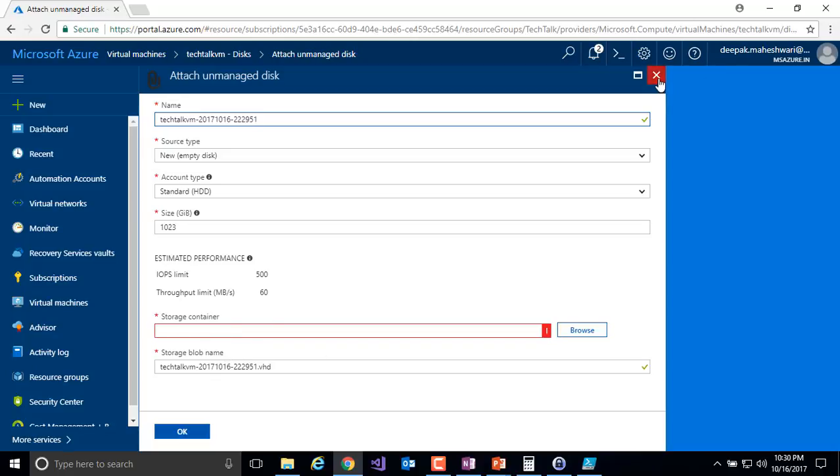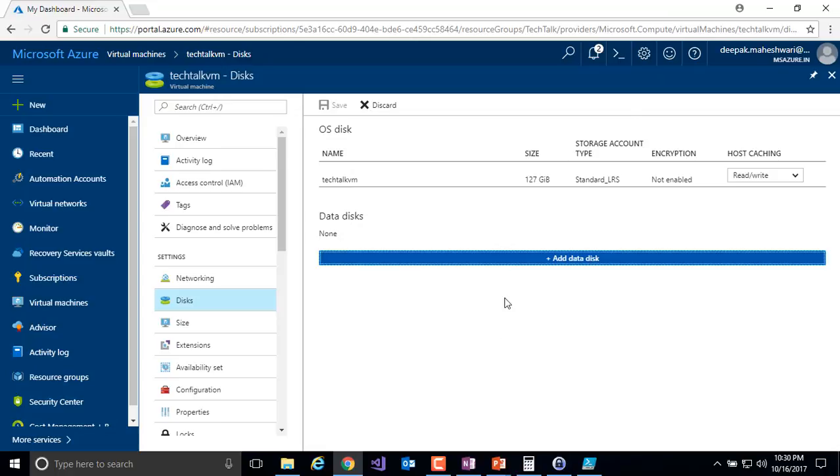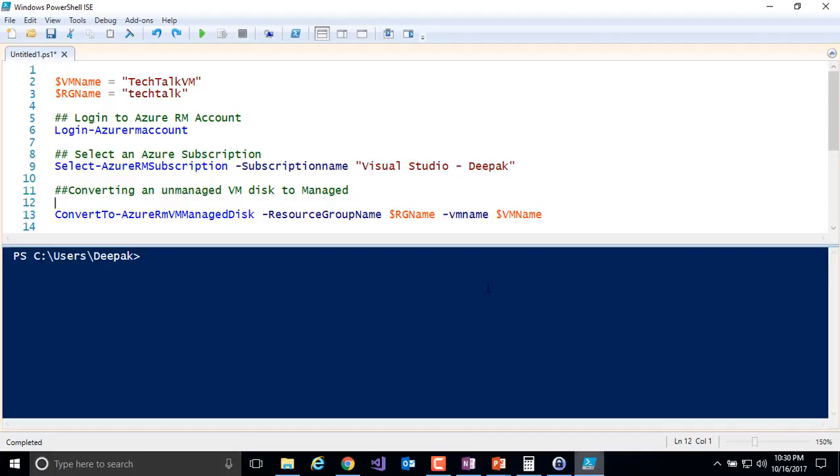Now, I'm going to close this and jump onto the PowerShell window and start this migration. In order to perform this migration, I need to log into my Azure account. I also need to select the Azure subscription. Since I've got multiple Azure subscriptions, I'm executing this command to select the subscription where this VM is running. If you have only one subscription, you don't need to run this command.